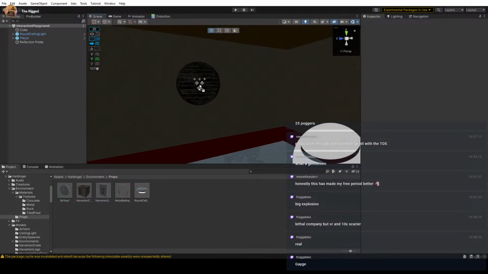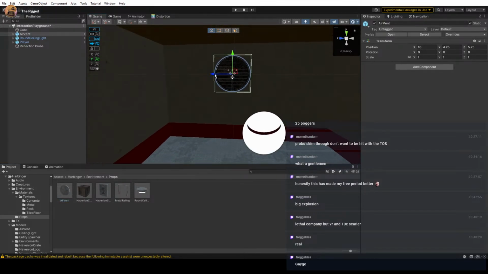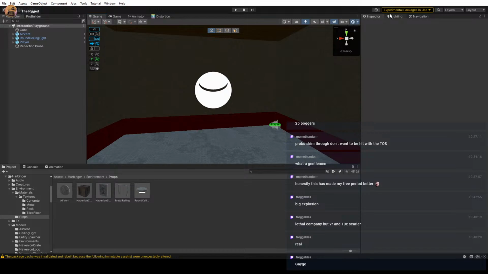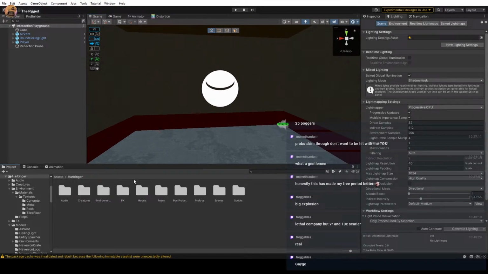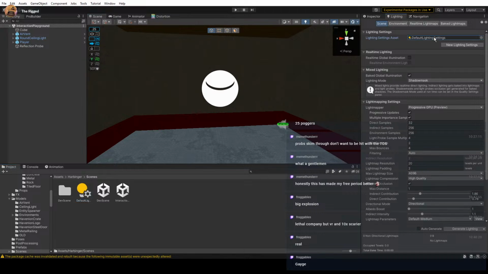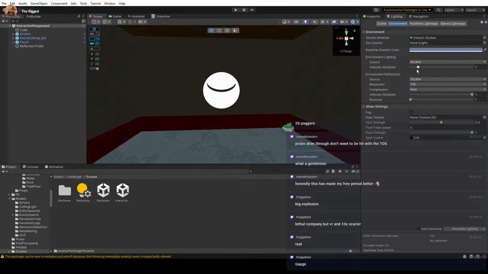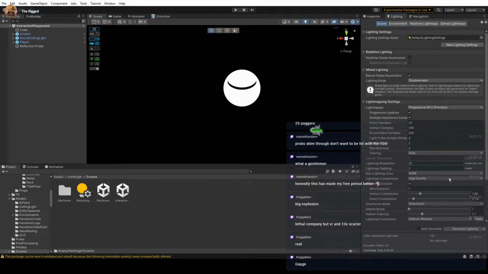Let's put a vent down. Why not? I like the vents. They're fun. Okay. Let's use some of the lighting settings from before. Okay, the stream might lag slightly when we're baking this lighting.